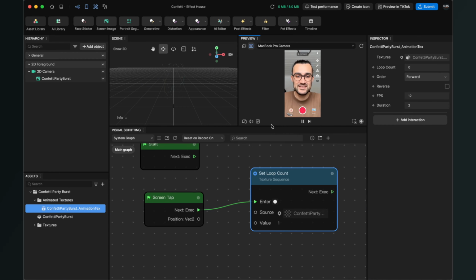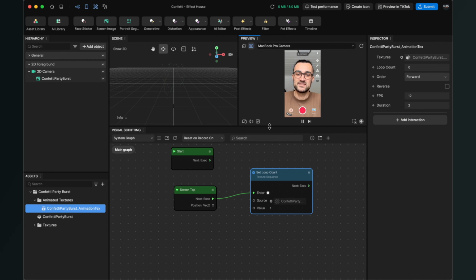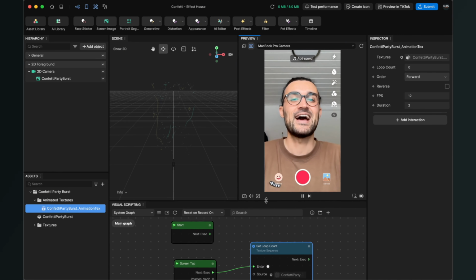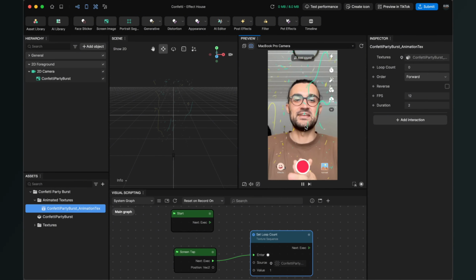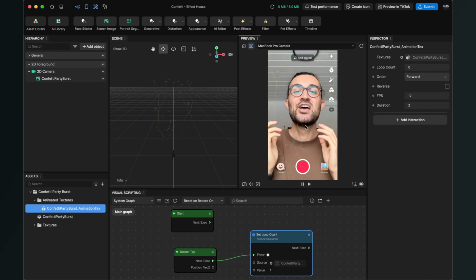And after we have done this, it is already working. So let's make the preview a little bit larger. And now when we tap on the screen, our confetti is triggered and we have this animation once. So this is all the magic about how you can add a confetti effect to your Effect House project.